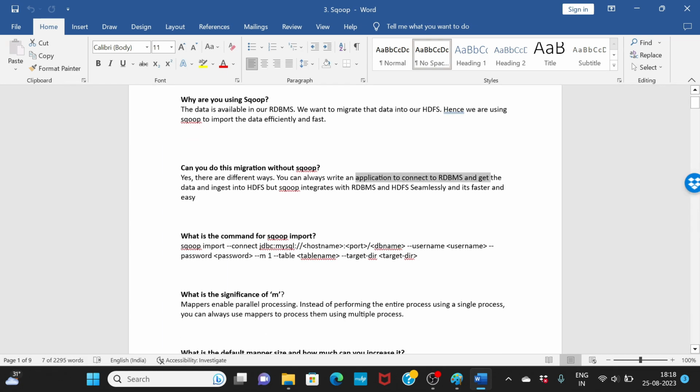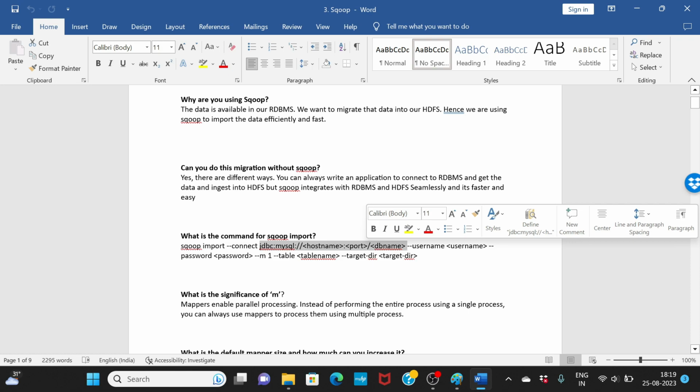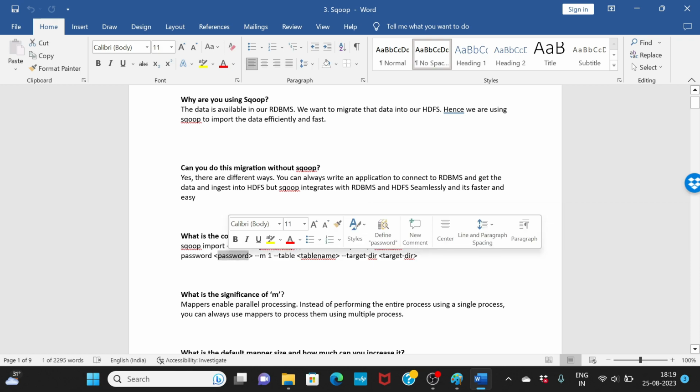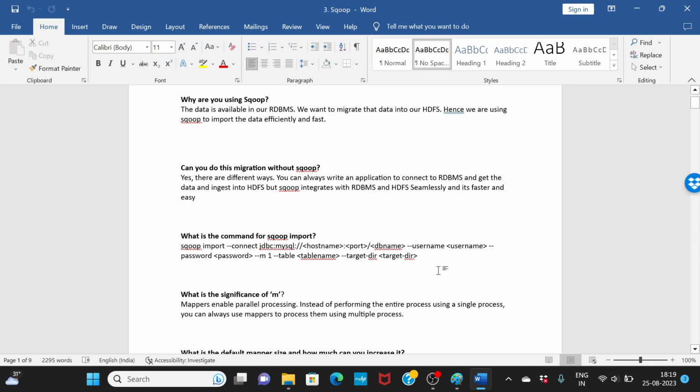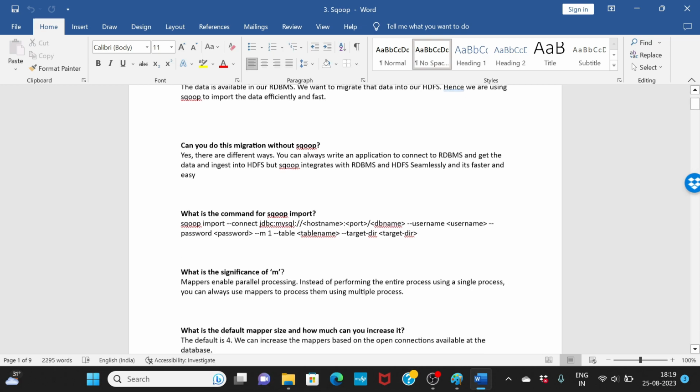Okay, if they ask you to give a command, this is your command. You have sqoop import, and this is for import. Then connect, where you give the connection: a host name, port name, database name, then the username, the password, the number of mappers, the table, and the target directory. So this is the template for your Sqoop import.